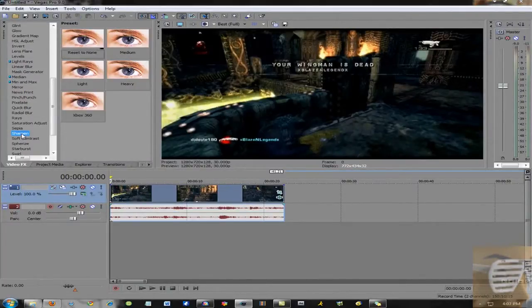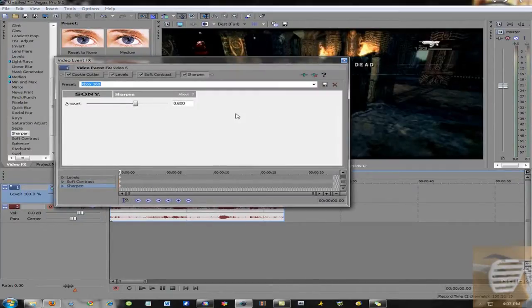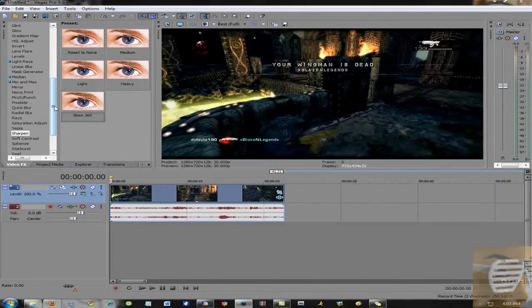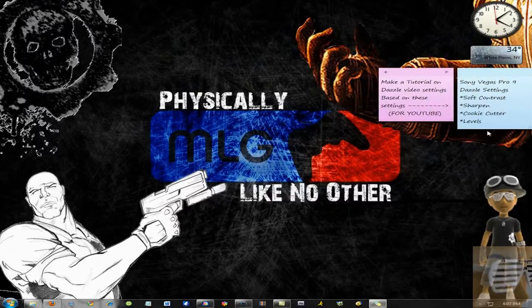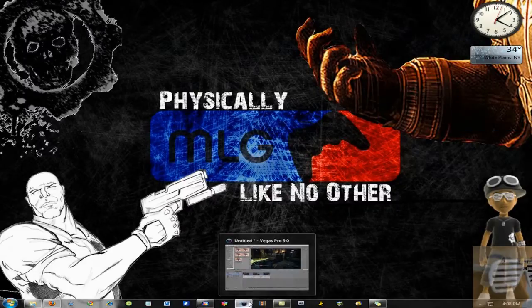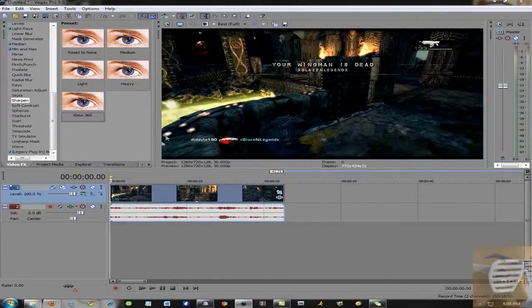and click on sharpen. I have a preset, it's called Xbox 360, but you want to drag down first medium. This is my preset. All I did was change it by 0.1. So it'd be on 0.500 by default, and you just drag it to 0.600. And those are my settings. Let me just make sure. On my Dazzle DVC 100 for the effects.